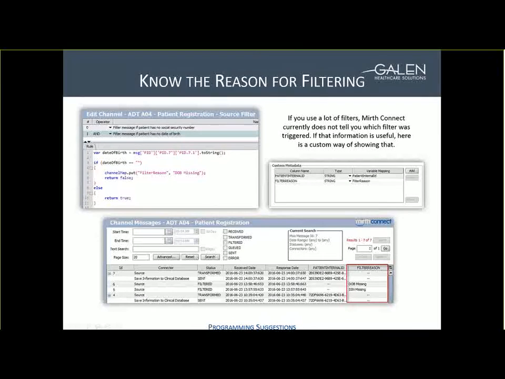So for one client where we had many filters on our channel, filters that would be activated if, for example, an ADT was missing a date of birth or a social security number, and we didn't want to send that message out, what we developed was using custom metadata. We created a new column called filter reason. Then in our filters, whenever we knew we were going to activate a filter, let's say because the date of birth that we pulled out of our HL7 message was empty, we immediately map that variable filter reason and provide a string explaining why. So it's a totally custom way of solving something that might be unclear, adding more clarity to your channel messages screen.